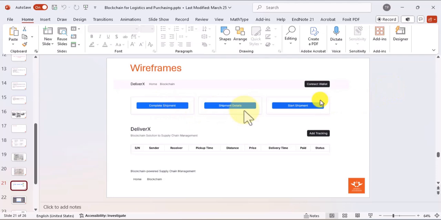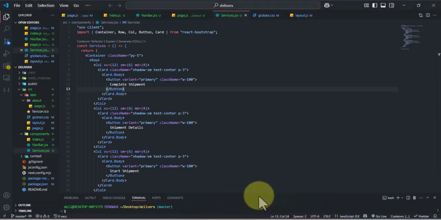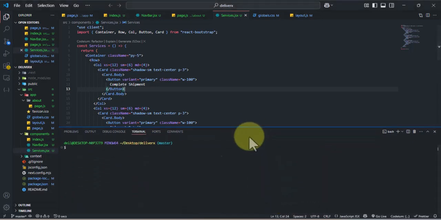So at the moment, we are going to continue so that we finish working on the user interface, and then we go ahead to link it up with the blockchain so that our application will be trustworthy and tamper proof. But before we do that, let's just open our application to see our work progress.